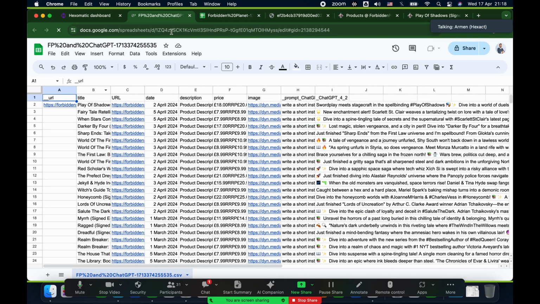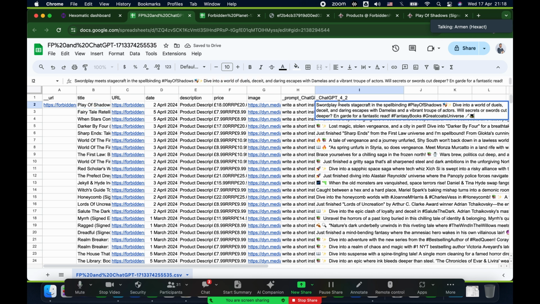So this is the output. Again, it looks very similar. So again, title, URL, date, price, all the same. And then here comes the ChatGPT stuff at the end. So for example, for Play of Shadows, "Swordplay meets stagecraft in this spellbinding play of shadows. Dive into a world of duels, deceit, and daring escapes with damsels and a vibrant troupe of actors," right?